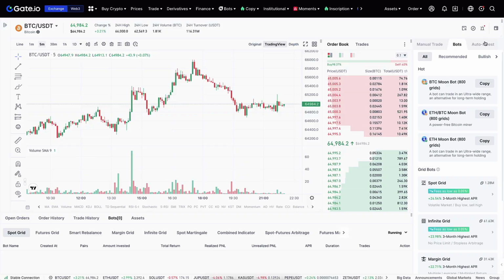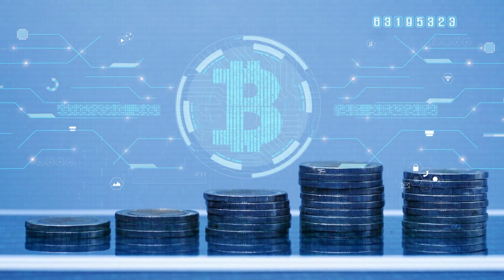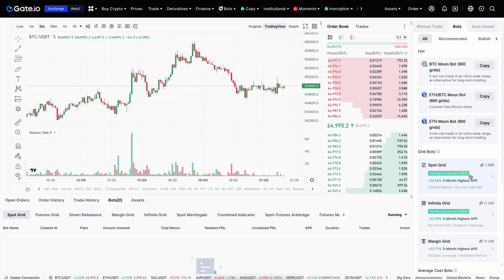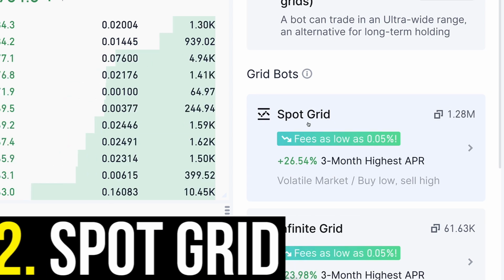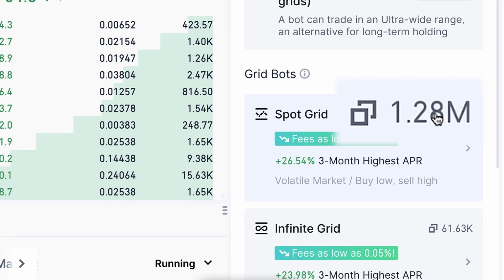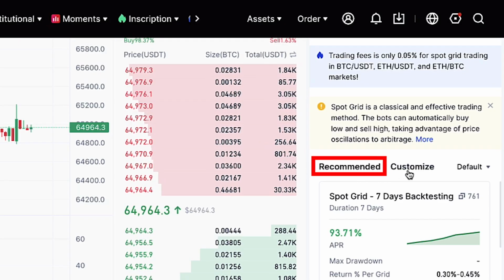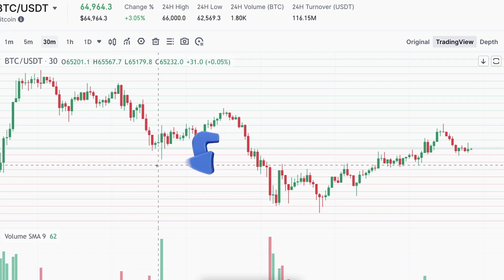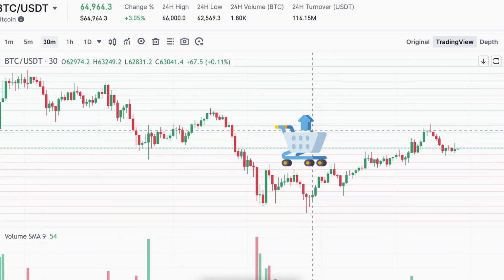The first one is of course the Auto Invest bot. With this one you can get more Bitcoin regularly, for example every day, every hour or every week. The second one, which is probably the most popular crypto trading bot in the entire universe, is SpotGrid bot. You can see more than 1 million SpotGrid bots have been created here on Gate.io. They have recommended strategies and customized strategies. The idea with this bot is that it buys low and then it sells high. So when the price goes down, it buys, and then when it goes higher, it sells.